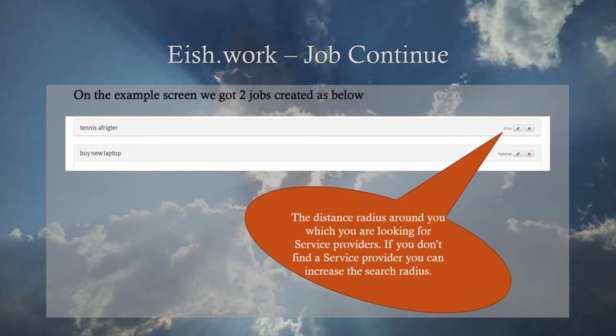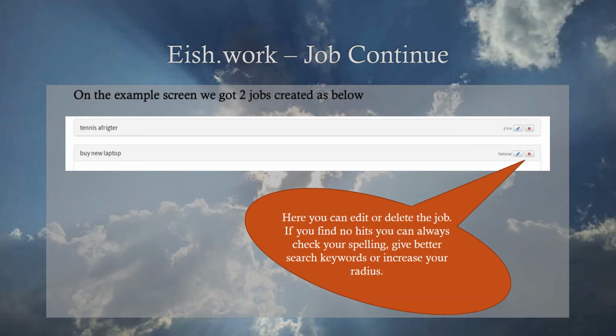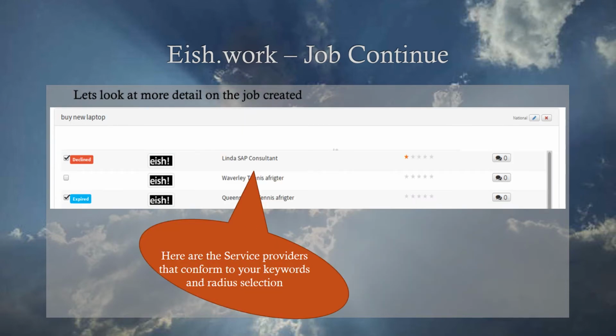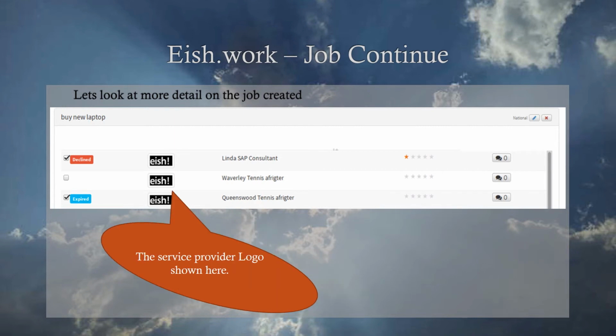The distance radius around you, in which you are looking for service providers. If you don't find a service provider, you can increase the search radius. Here you can edit or delete the job. If you find no hits, you can always check your spelling, give better search keywords, or increase your radius. Here are the service providers that conform to your keywords and radius selection. The service provider logo shown here.